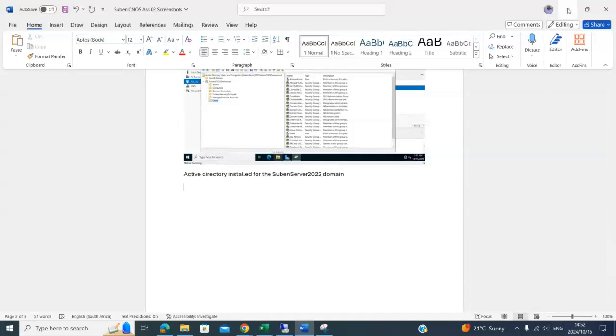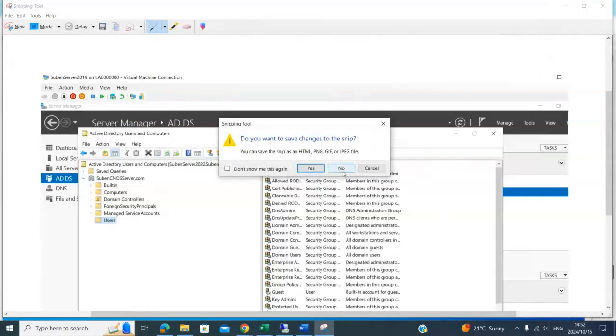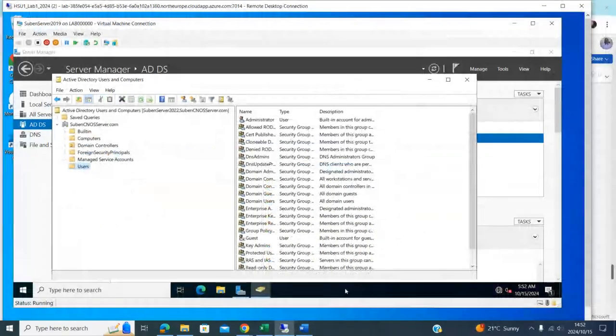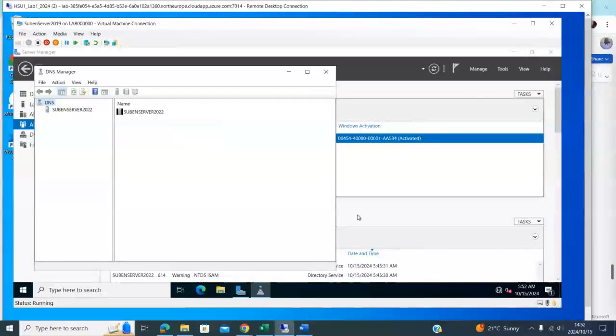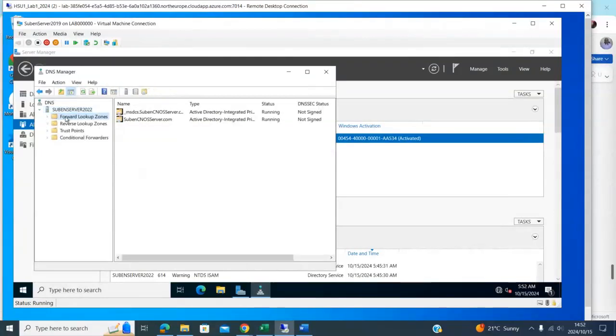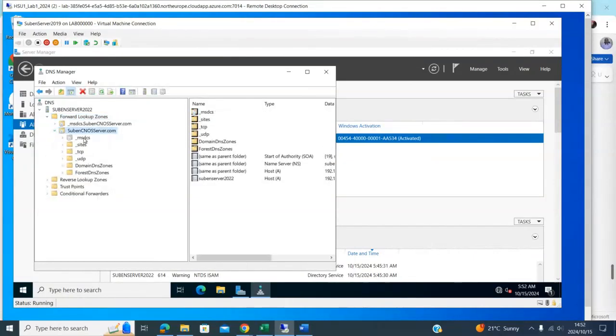Next thing, it's asking me for DNS. So I'm going to go in to my server, and I'm going to look for DNS now. So I go to Tools, and I can see there's DNS here. So I'm going to click on DNS, and I'm going to expand my DNS. Forward lookup zone. Suben server CNOS.